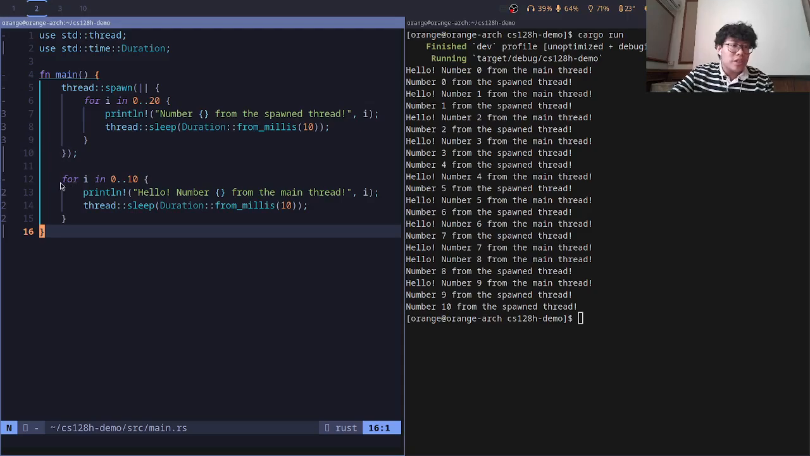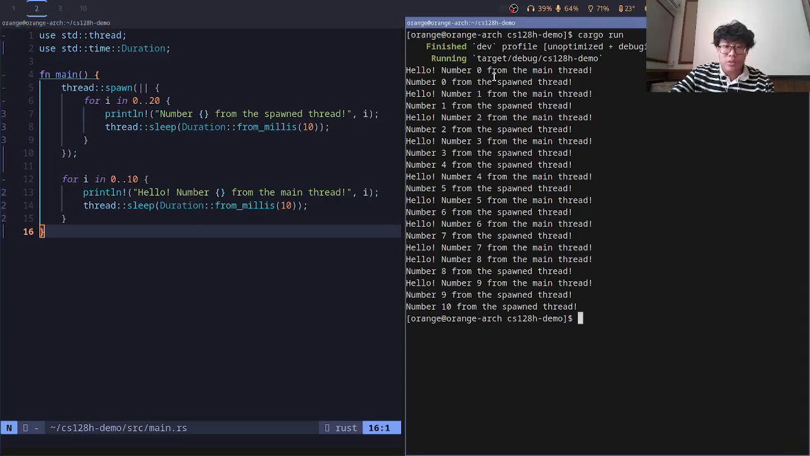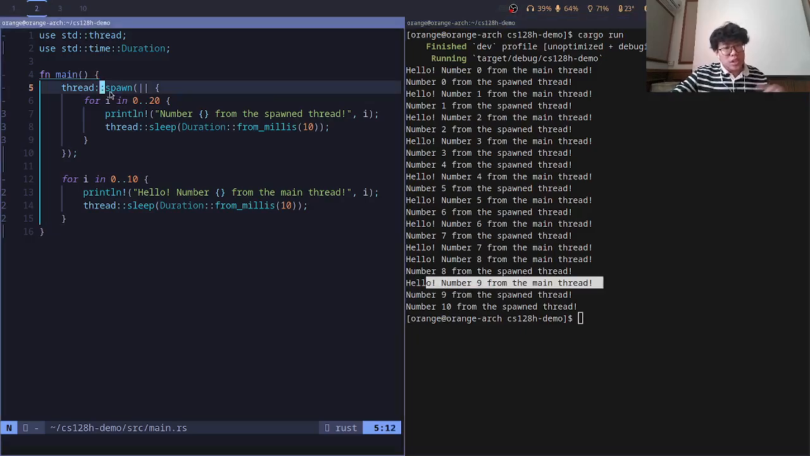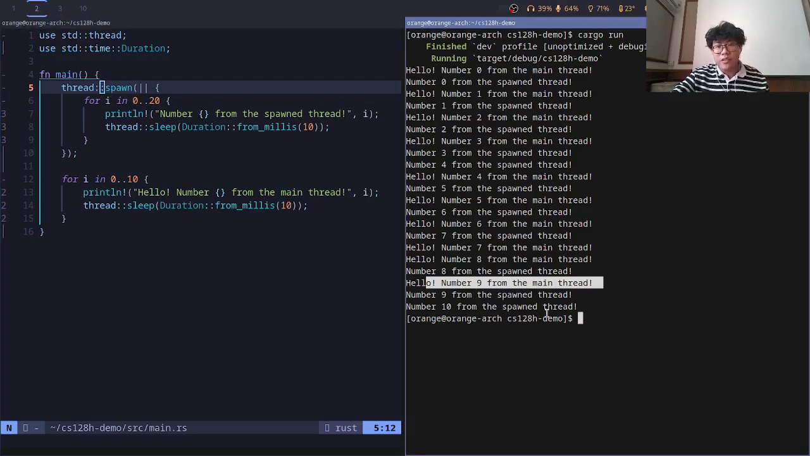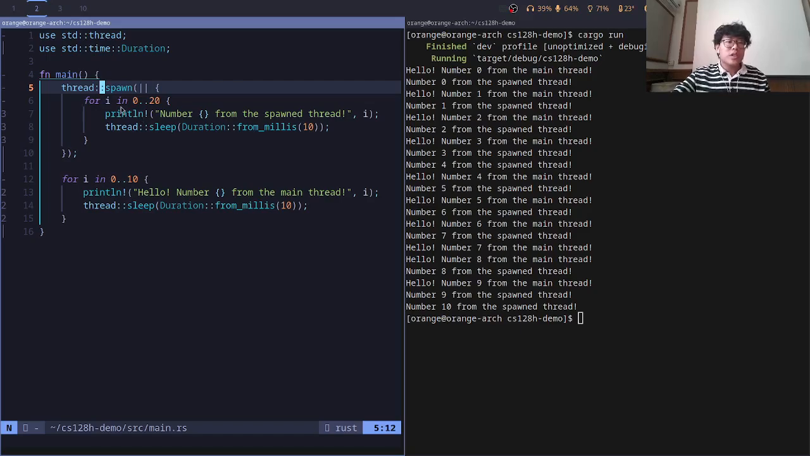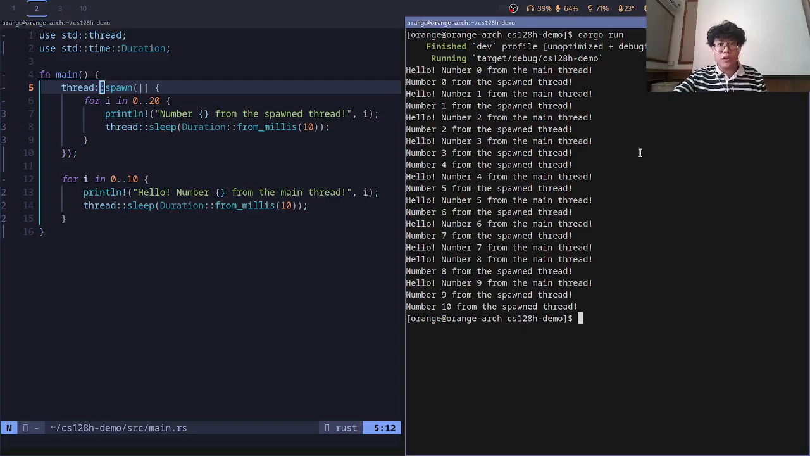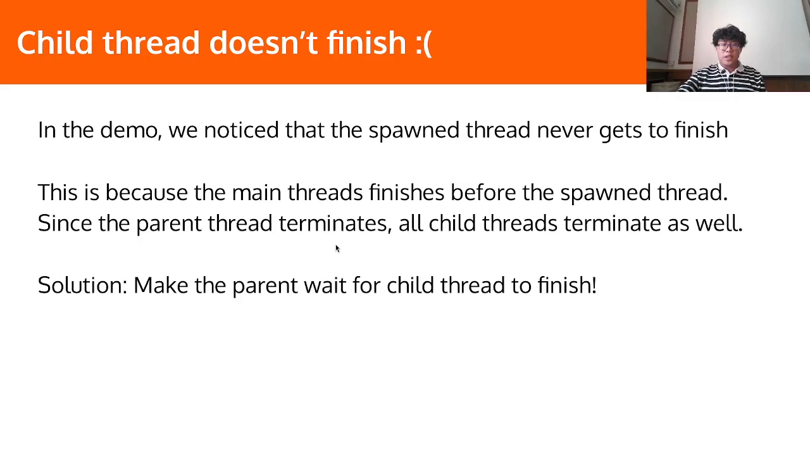Recall that in the main thread, we loop from 0 to 9, which happens here. The main thread loops 0, 1, all the way to 9. And the spawned thread, which we can call a child thread, is supposed to run from 0 to 19, but it never reaches 19. It just reaches 9 and 10, and then around then it dies and the program ends. If you've been following the demo so far, you realize that the child thread never actually goes to completion and finishes its for loop. So why is that the case?